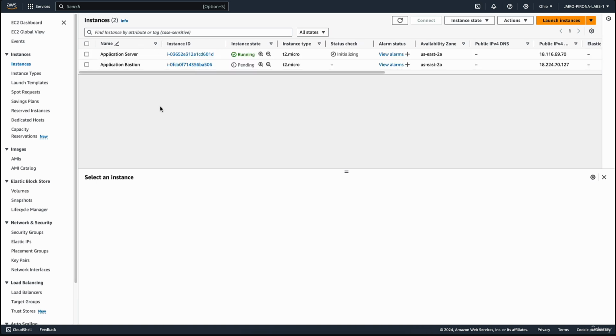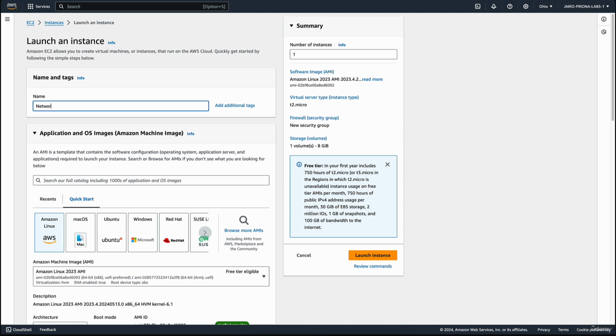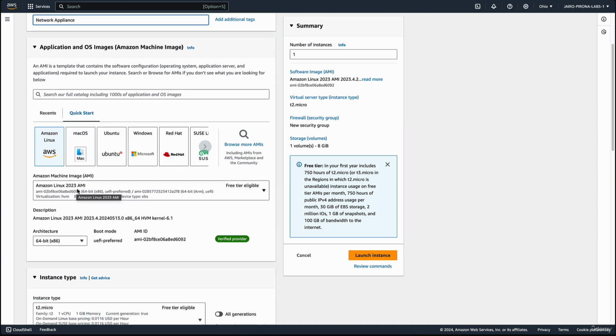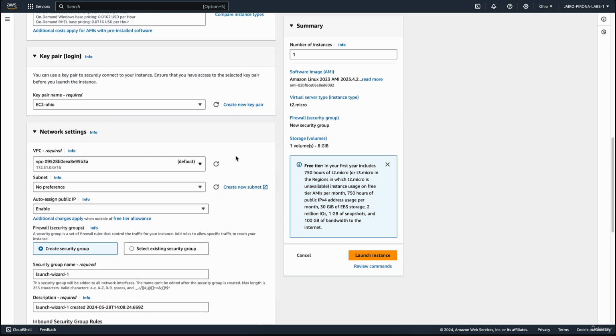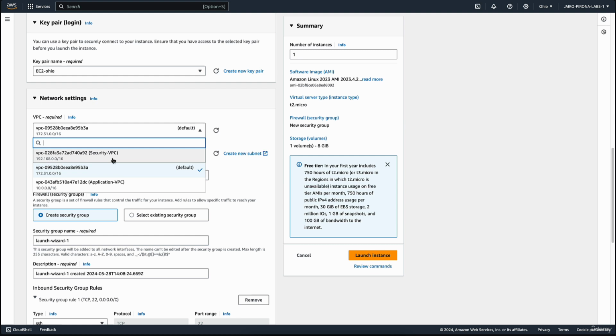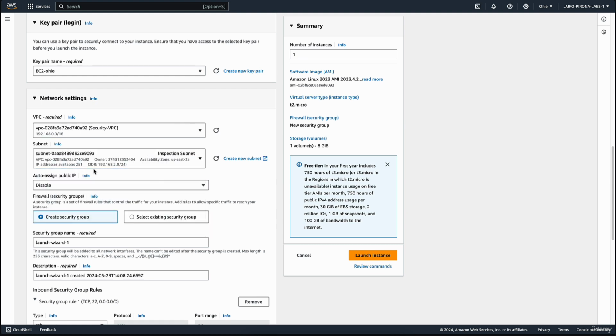Now, we need to do the same for the network appliance and the security Bastion. So, I will create such an instance and call it Network Appliance. Normally, I would use a real network appliance for inspection, but it requires a license or subscription. So, we'll use an EC2 instance as the network appliance. We'll use the same AMI again. Same instance type, same key pair. This time, we'll configure the VPC as Security VPC, and make sure the subnet is the inspection subnet. This is the subnet that will contain the network appliance for inspection purposes.